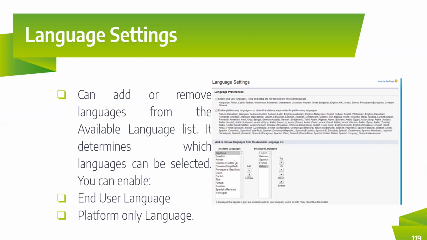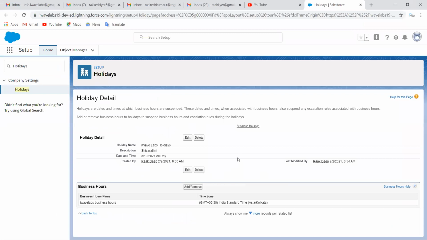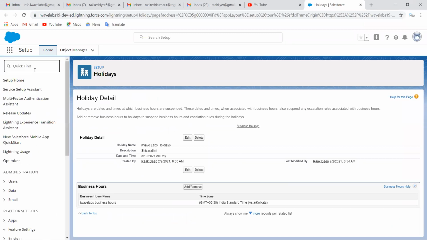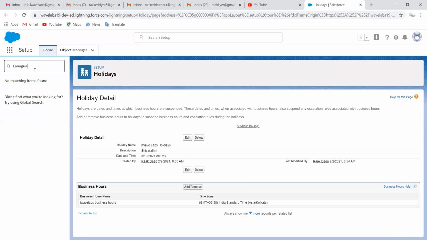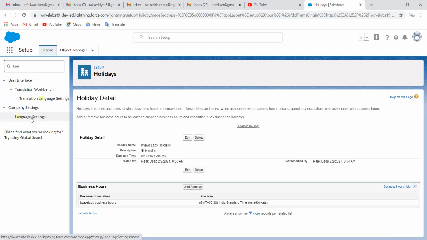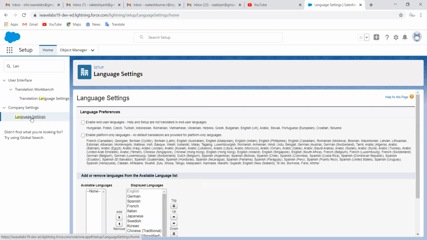Again, I'll go to the org now. Under Setup, in the Quick Find box, I'm going to type language setting. See, when I type lang, I'm getting Language Settings here. Click on Language Settings.